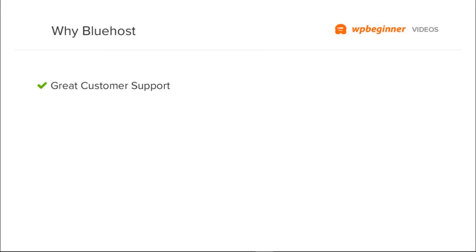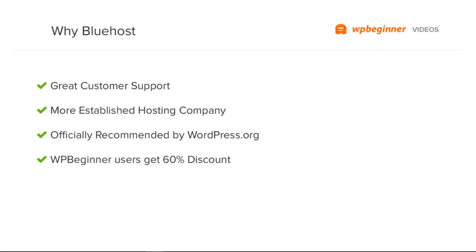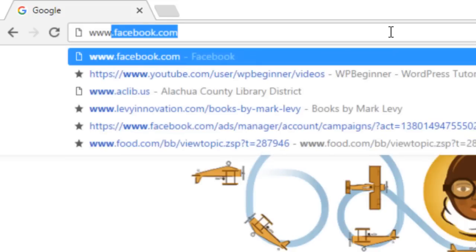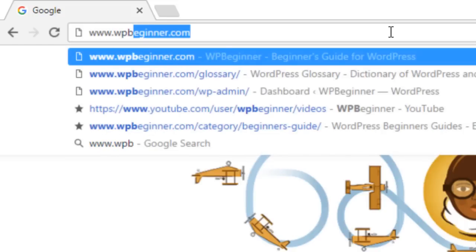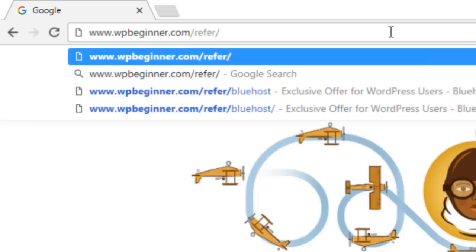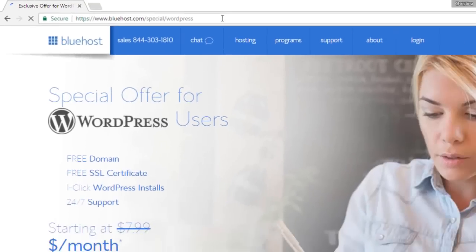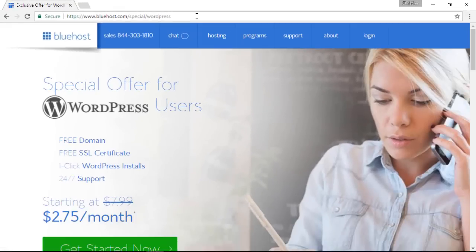Now at WP Beginner, we recommend using BlueHost as your hosting provider. They have great customer support. They are one of the oldest, most established hosting companies out there. They're officially recommended by the WordPress.org organization, and WP Beginner users can get 60% off and a free domain by using our discount code. To get that discount, just go to www.wpbeginner.com/refer/BlueHost. Hit enter and it'll take you to that page. We also have a link below that you can use as well.